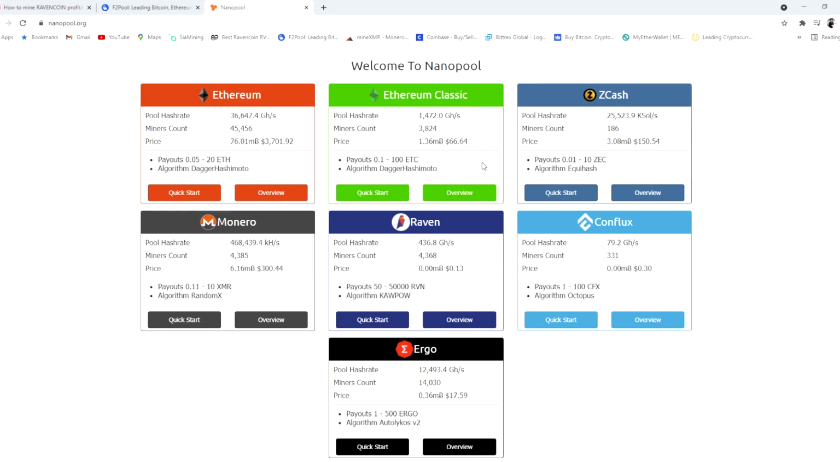So in case you are not putting the f2pool server address, it will use this particular pool. Here I am on nanopool.org, and as you can see, this is Ethereum Classic. Let me click on this.